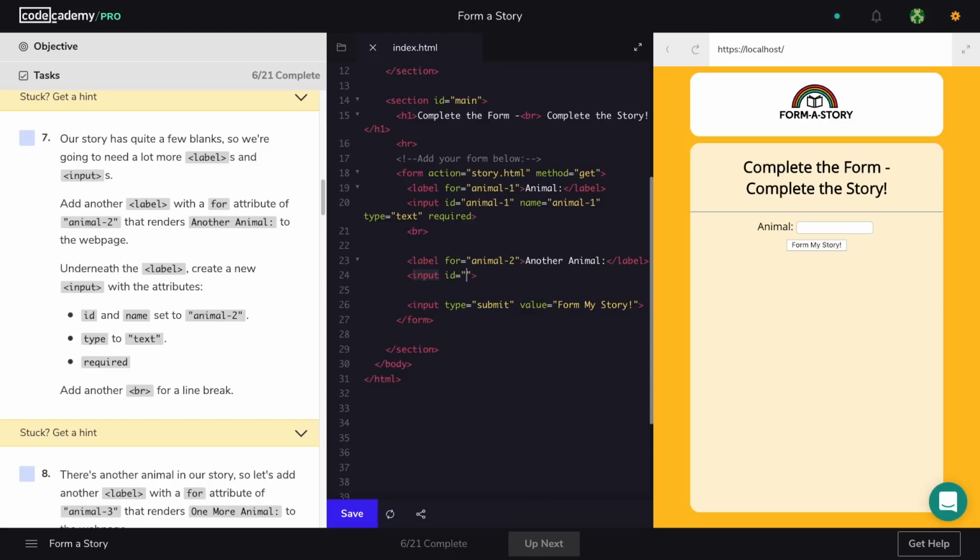Let's specify the ID to be animal2. Let's make the name value to also be animal2. Let's make sure that the type is text and it's also required. Okay, and lastly, we're going to add another break just so that the button's all the way at the bottom and they're in their separate lines.